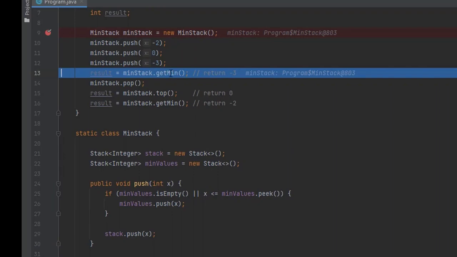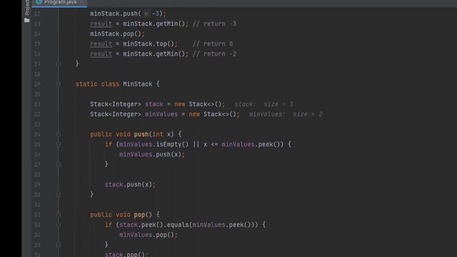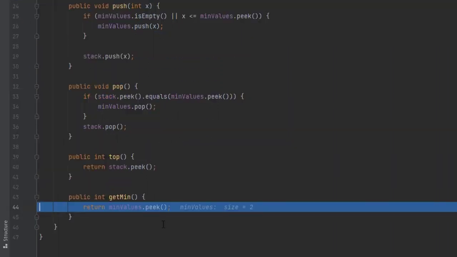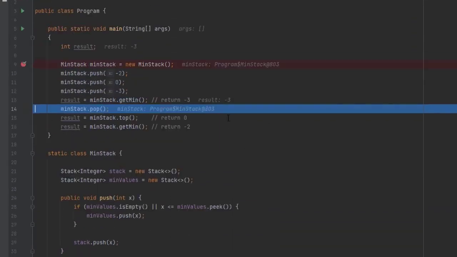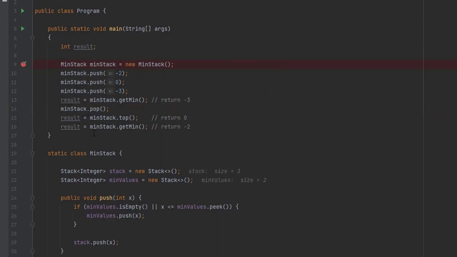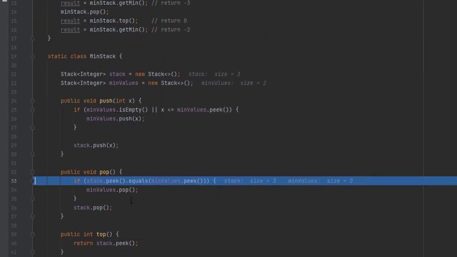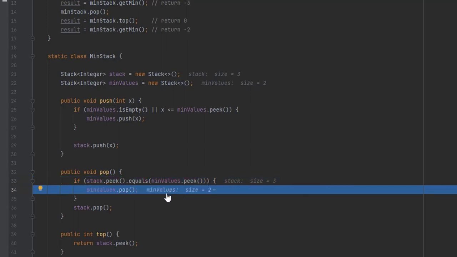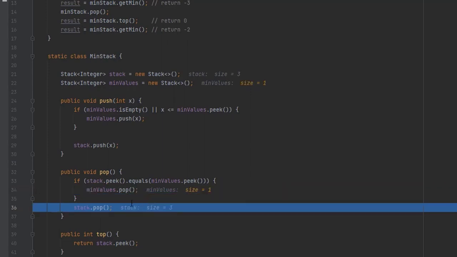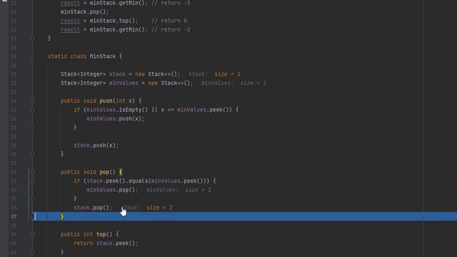Okay, so now we're going to get min. And that's just going to take the top value off of the min values. And so the result will be -3. Now we're going to pop off the top value. So stack.peek does in fact equal the min values.peek. So we have to pop that off of min values and then pop it off the stack.